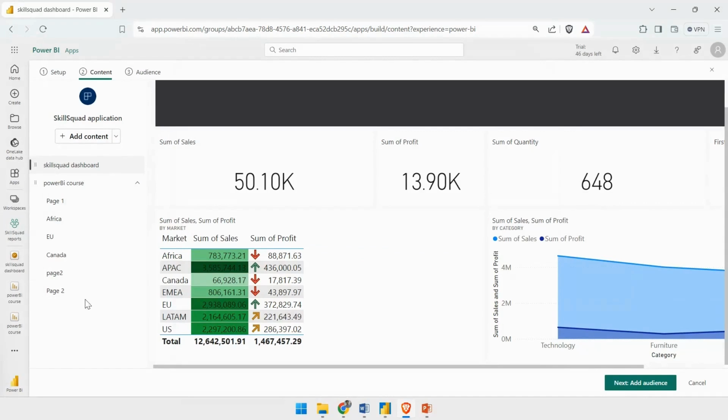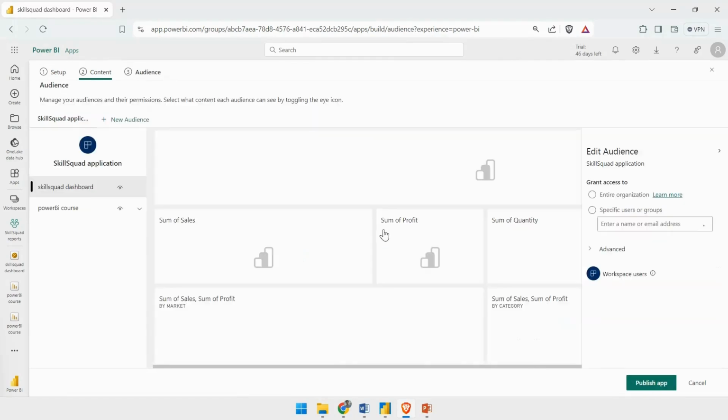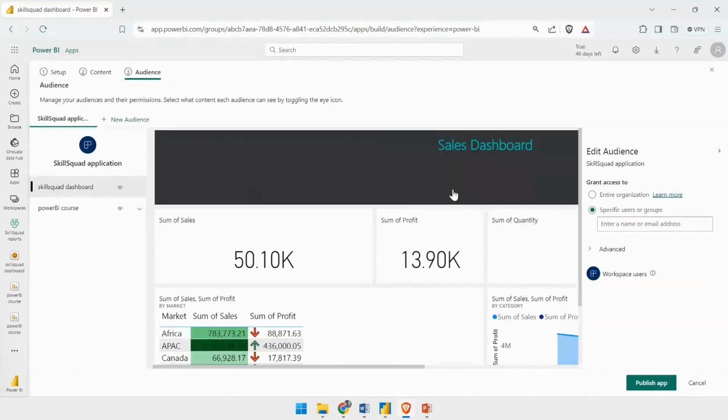After you have done everything, the next step is to add an audience to it. So I can click on next. Now it would be giving you an option to add the audience. So let's say I want to share it with only specific group of people. I can enter their name or email address over here. Or if you would like to share it with the entire organization, you can select this option.